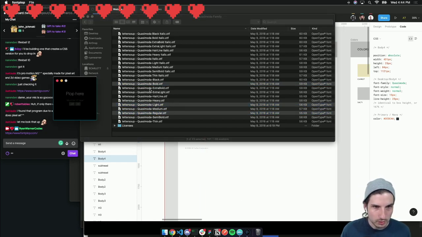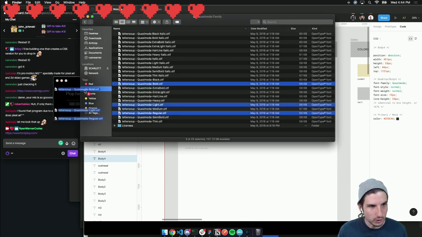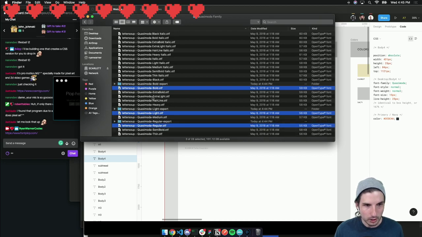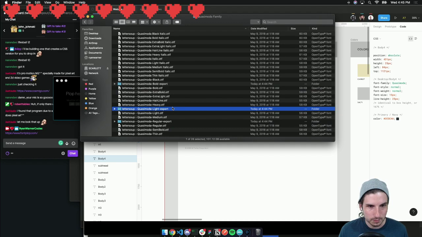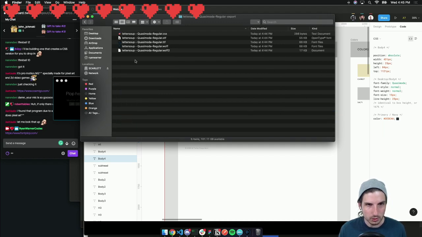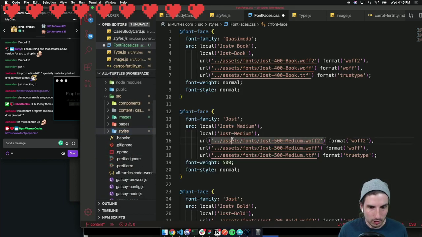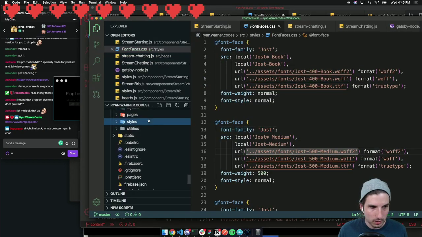And now I can bring up my Font Plop, drag and drop these in, and you can see them just getting created here, converted into all the different file types in these nice folders. Okay, so now we've got the files. We need to get them into our project.